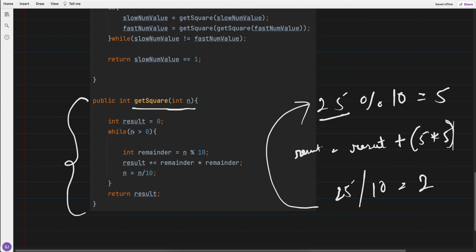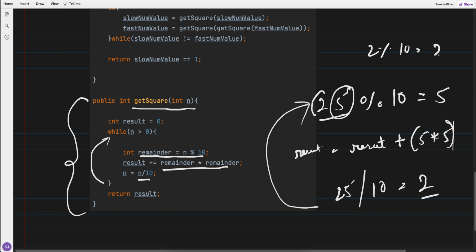Okay, so here that's what I am doing. First compute the remainder, right? So you will get this digit, make it a square, right, and then reduce the number, so it will become 2, and then repeat it, right? So now we will do it for 2 mod 10, you will get 2, then take its square. So this is just a helper method to get the square.